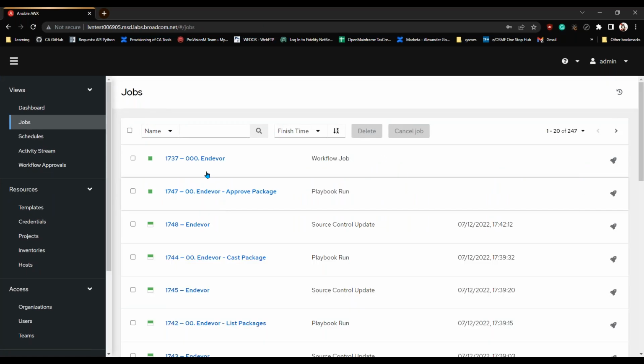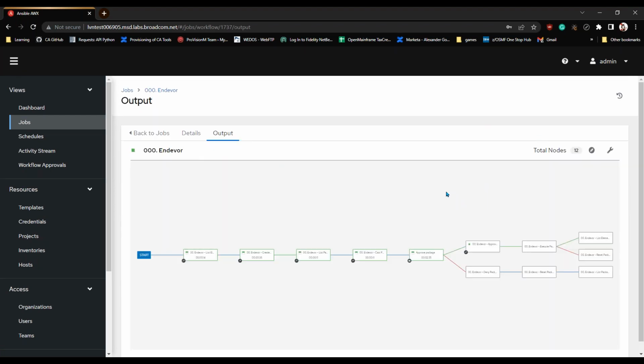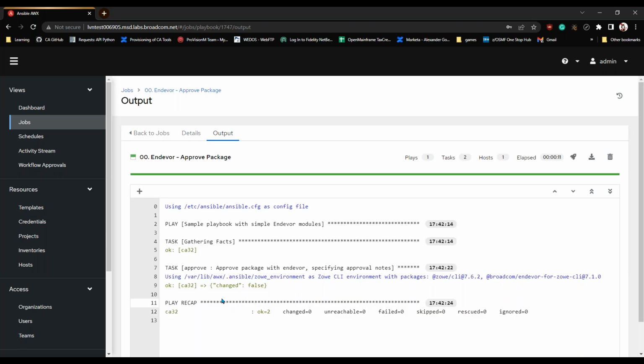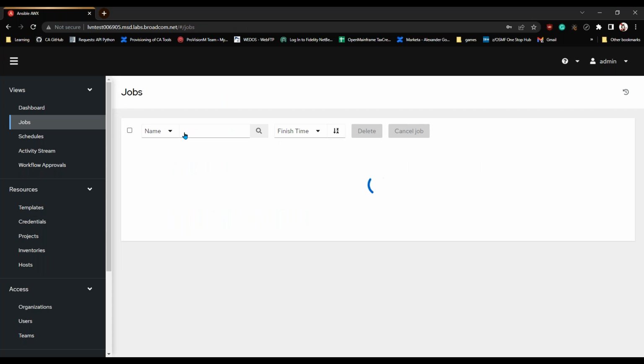And basically then, based on whether the package was approved or not, it just picks these routes. This is deny of the package, so then it runs the deny package action, and we are putting the package back to in edit. There is the reset package action, but we went with the approve path. So here we run just the approve package action. It was successful.